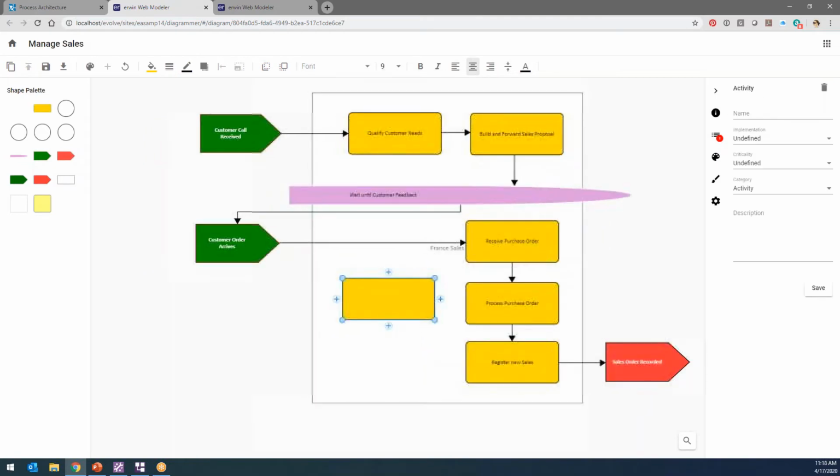So now I can set a name for this activity. I'll just call this process PO. If this name already existed, I would be able to reuse this object from the list of existing elements. I can also set its criticality. I could set its implementation. I can put in a new description in here. It actually will tell me if something is misspelled, and hit save. So once I hit save, my new process exists.